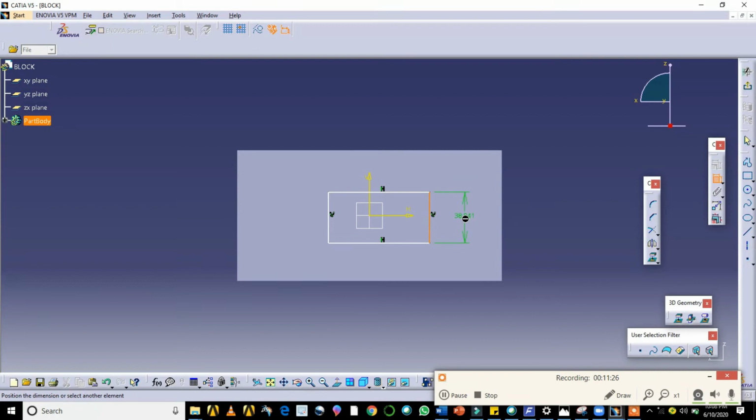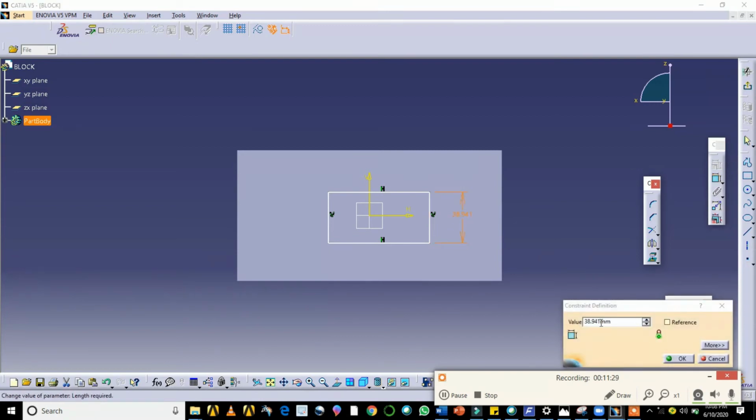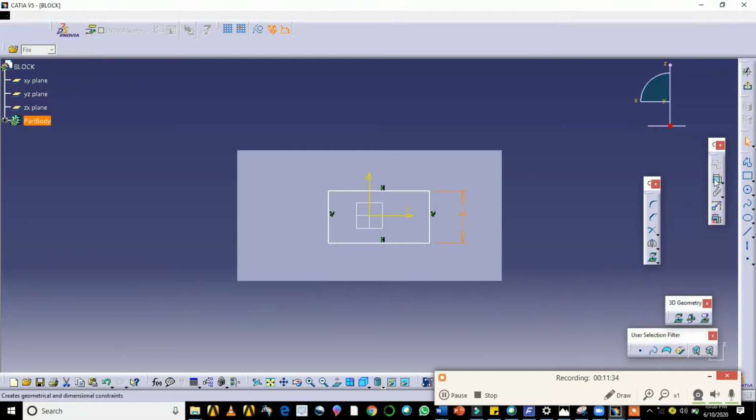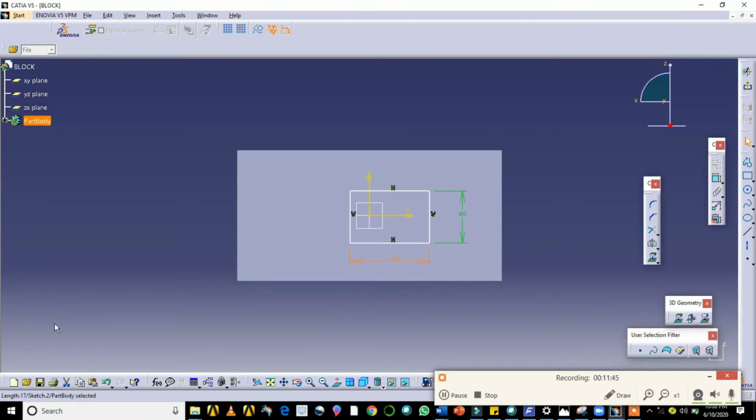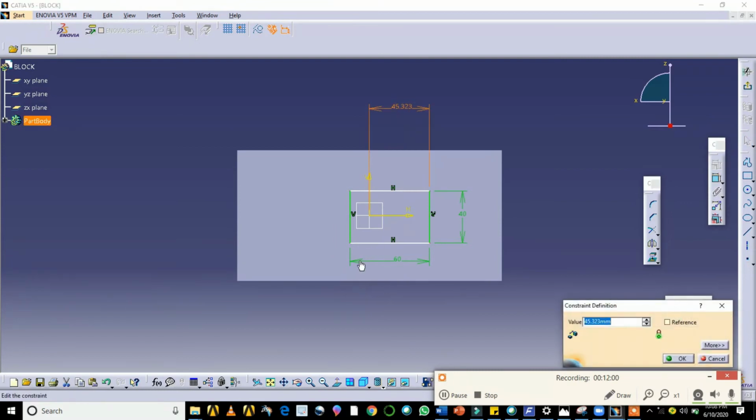Give the dimension for this. Let us assume this is 40 mm and this is, let's assume, around 60 mm. Now this sketch has not turned green. So what do I have to do? See here, I'll give the dimension from here to here. I'll give exactly half of this. This is 60. I'll take this as 30.